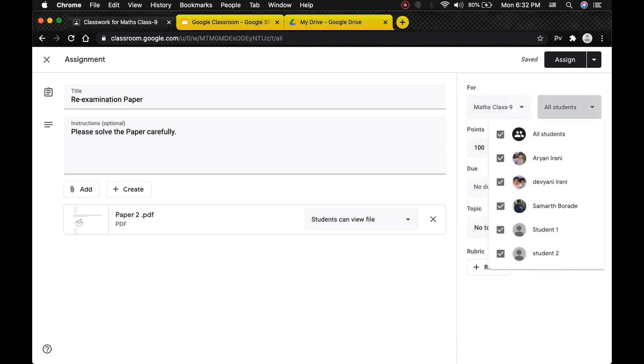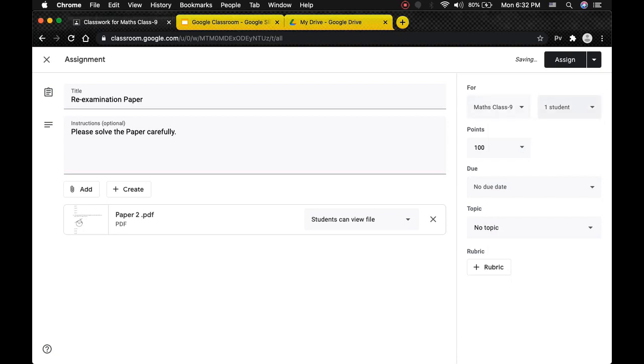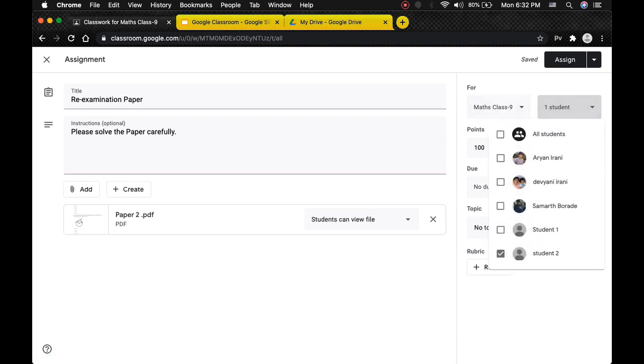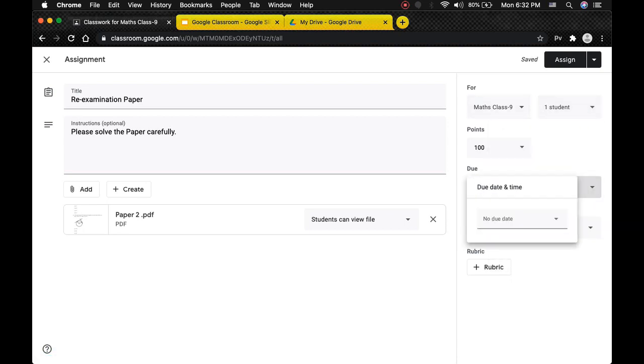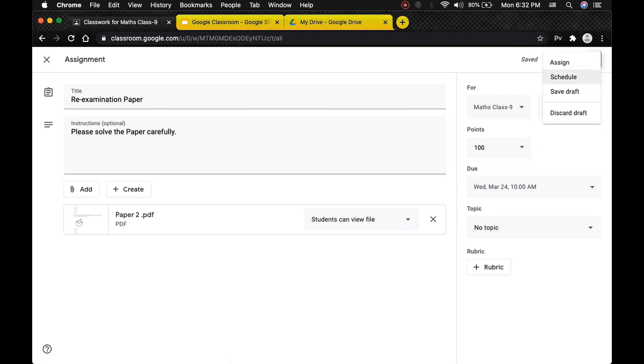Then here, this is the part where you need to pay attention. You have to click on all students, and I have assigned paper 1 to student 1. The other students in the class have passed the paper, and this is the re-examination paper. So I'm going to click on student 2, and this paper will be assigned to only student number 2. Due date, I think I'm going to keep it the same, 10 a.m. Topic, no topic for now. Again, you can assign it, schedule it, or save it as a draft, but I'm going to assign it right now.